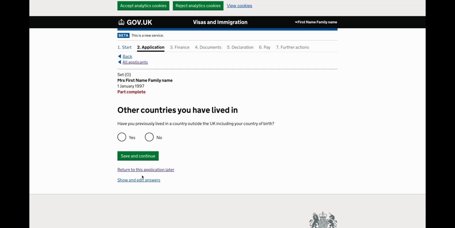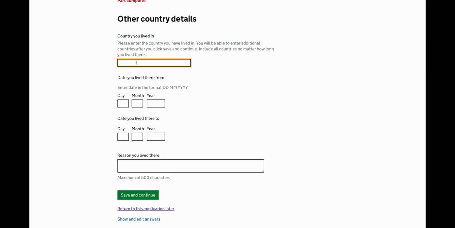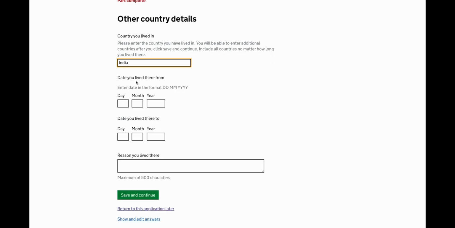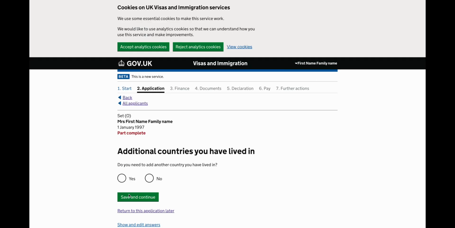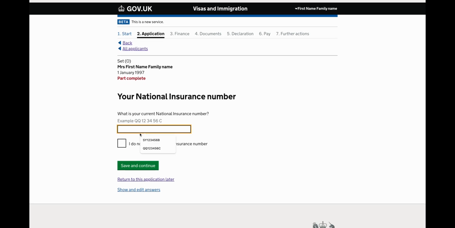Other countries you have lived in, including your country of birth. Very important one to notice. So as I am from India, I am entering these details, and date you lived in from as date of birth until the date when I traveled from India to UK, as I didn't travel to any other country as per this example. And the reason I am giving as born and brought up in India. Additional countries, giving no here. Then your national insurance number. I am giving a dummy value here.